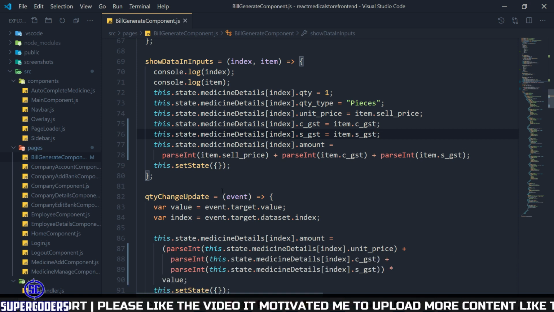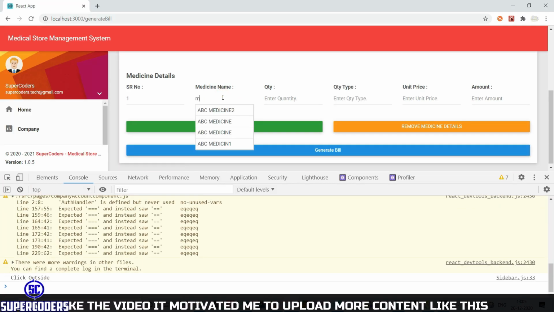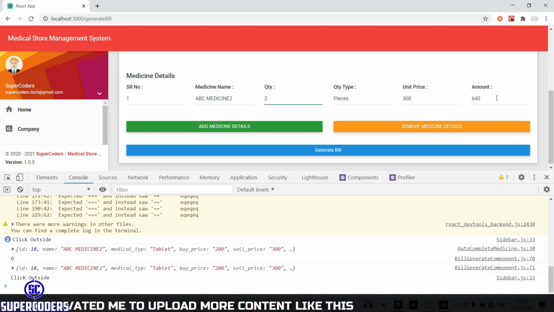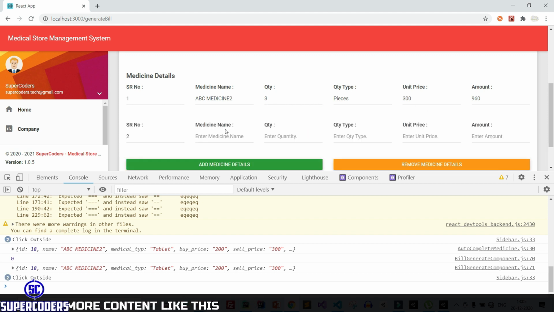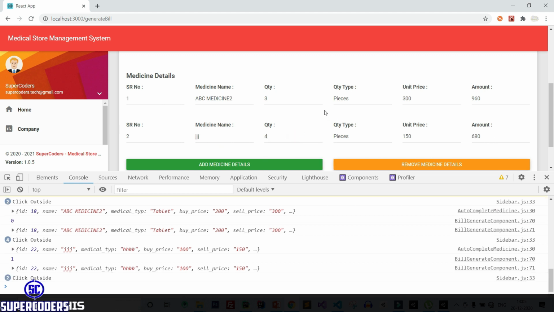Now save it, back to Chrome, and let's check medicine again, and you can see it has been updated. If I change this to 2, you can see GST again added. If I change this to 3, again it gets updated. If I try a new item, you can see it's working. If I change this, it's still working. So now GST calculation has also been added in this form.